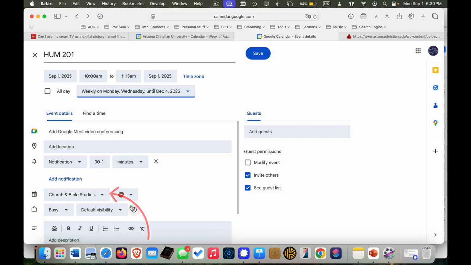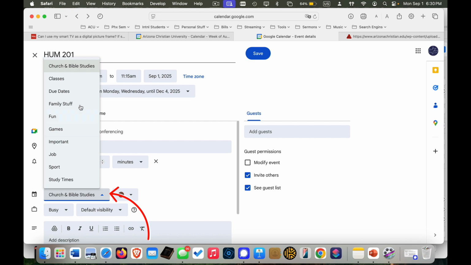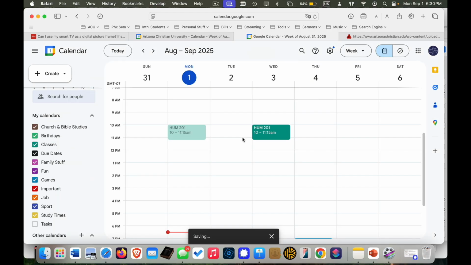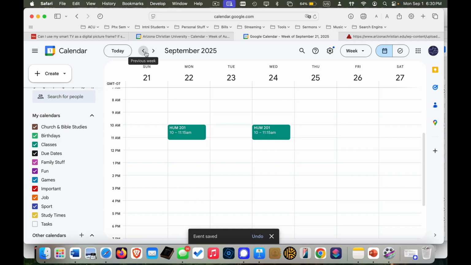Then I'll hit done. And I want to make sure I'm designating it as a class. So it's this green color. So I go ahead and press save. And you see it auto populates throughout the weeks, showing me that this is where I need to be. Okay, let's take another one.